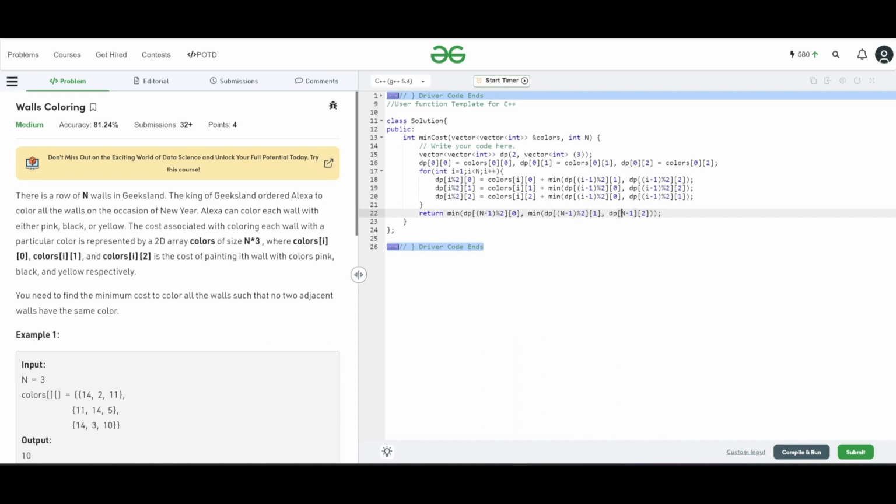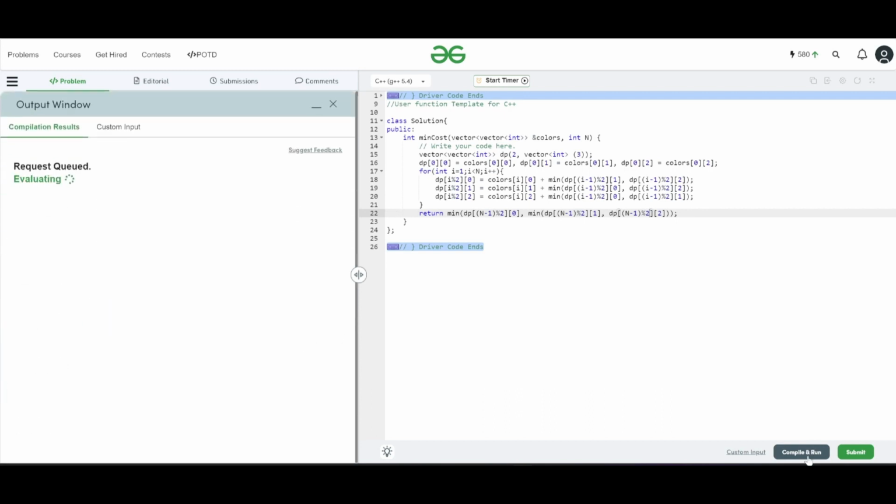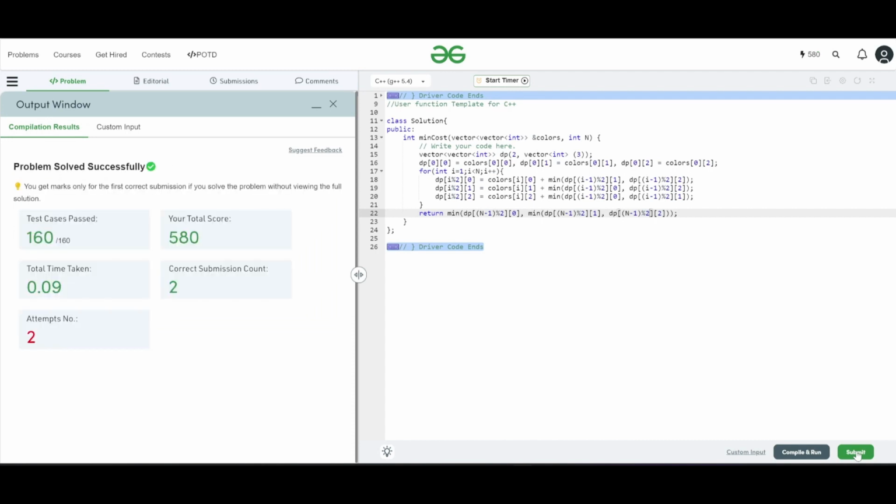Finally, we return the minimum cost of painting the last wall, which is the minimum value of the 3 entries in DP[(n-1)%2]. And that's it. With this code, we are able to optimize the space. There is one more video on this rolling technique on the array, which you can see from the right corner I button.